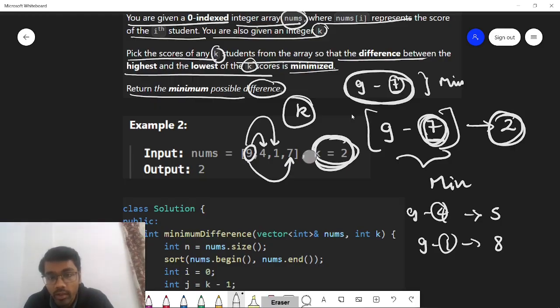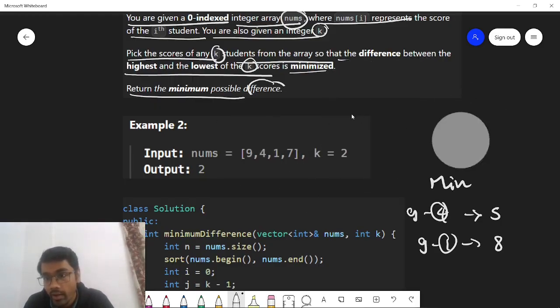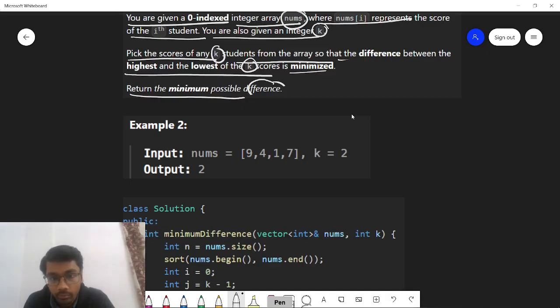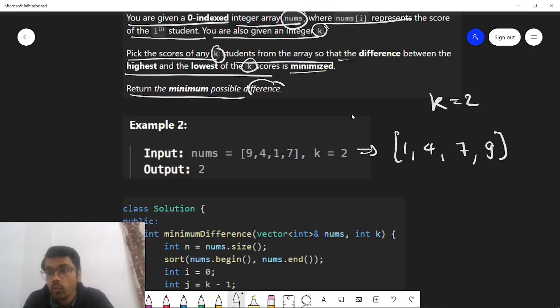So this gives us the idea that we need to sort this array. So this is the sorted order: 1, 4, 7, 9. Now the k value is 2. So now we know that, okay, we have sorted the array, so elements are as close as possible to each other. Now we just need to check each and every group of k, to see which group will give us the minimum difference. No worries, in linear time we can just check that.